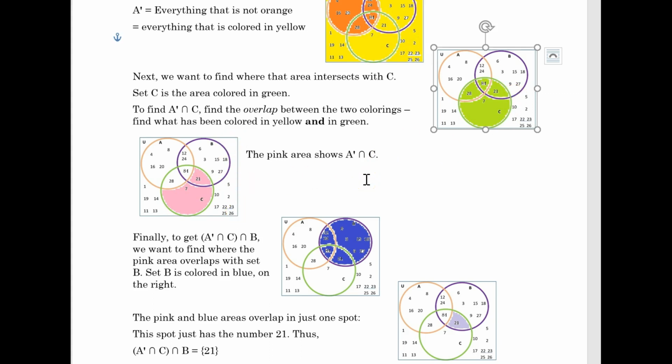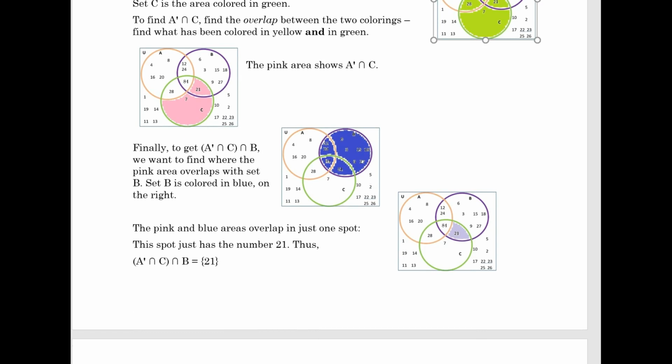But we're not done yet. That's just the first part. Now, if you're thinking, oh, my brain hurts, bear with me. There's another way to do this that's not shading, but I really want you to try the shading and try to get good at both methods. So now we're going to do the whole thing that we just got intersected with B. So we shade B, and we try to see where it overlaps with this pink area that we just did.